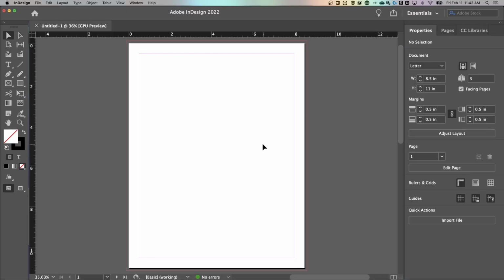What's up, guys? In this InDesign tutorial, we're going to be looking at how to underline text. Super easy, super simple. This is a quick tutorial. To start, of course, we need to add some text.